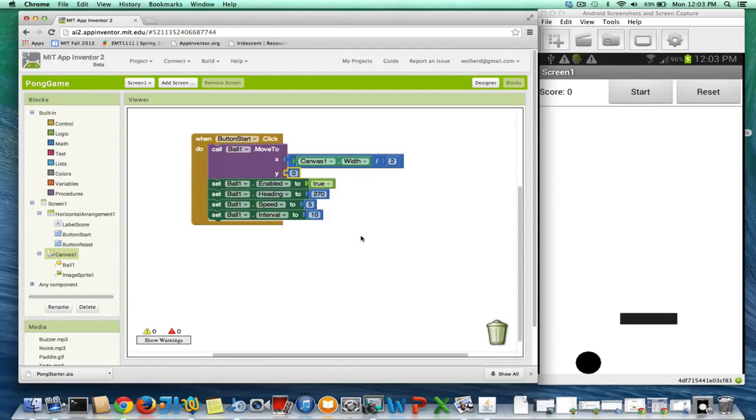Now I believe if I touch my start button, you should see the ball pop up to the middle top and then go down. It won't be smooth again, but that's what you'll see. So this is the way to get your Pong game, at least the start button, working.